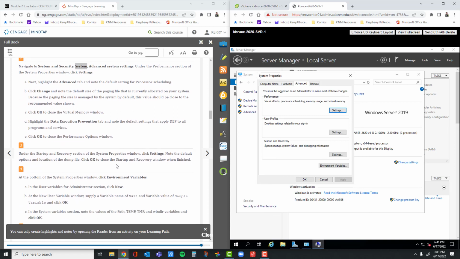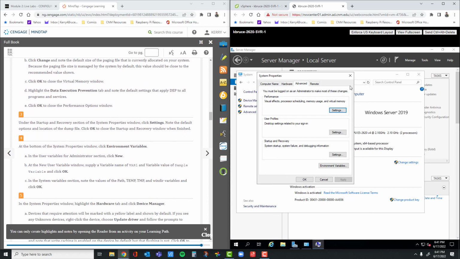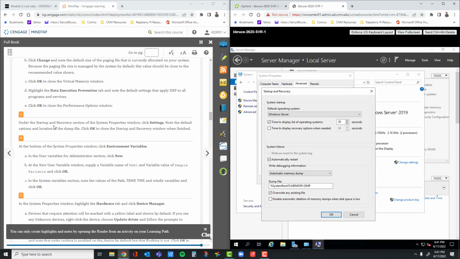Not a big deal. Under the startup and recovery section, right here, startup and recovery, we're going to click on settings. And note the default options and locations of the dump file. So the default options right here: automatically restart. If there's a system failure, we're going to automatically restart, and we're going to set up an automatic memory dump. So anything that was in memory on a system failure will be written to this memory.dmp.